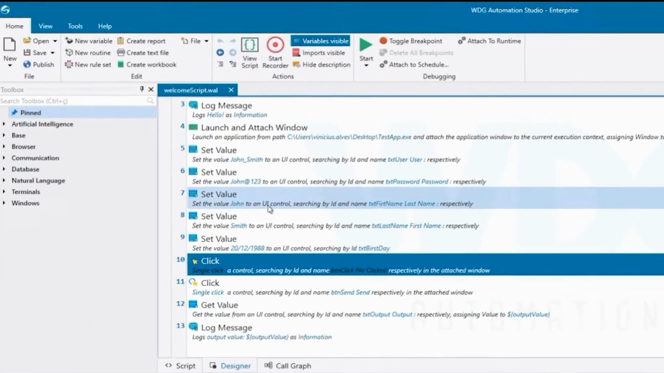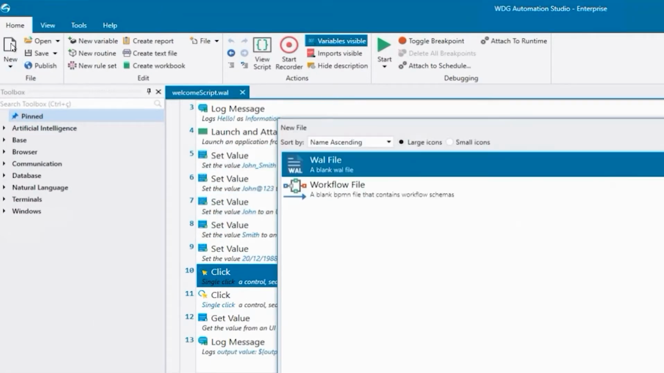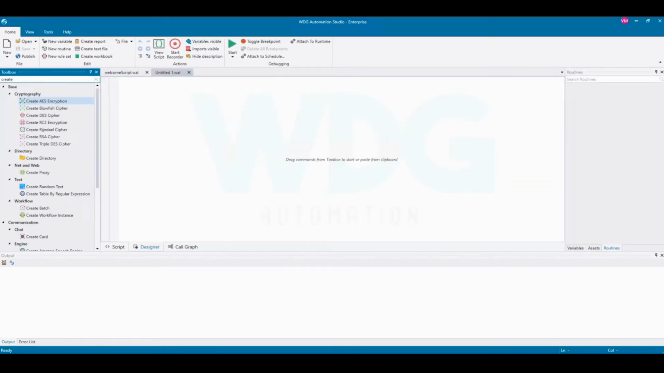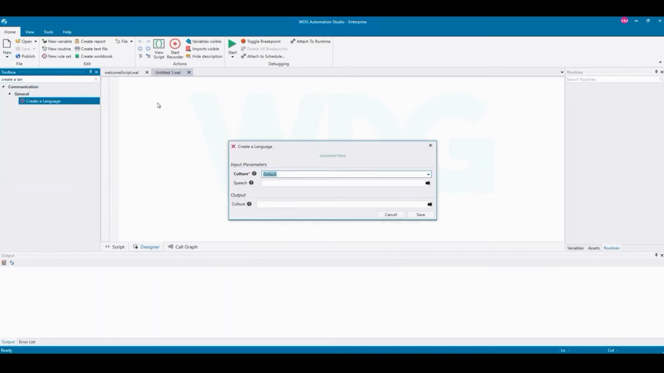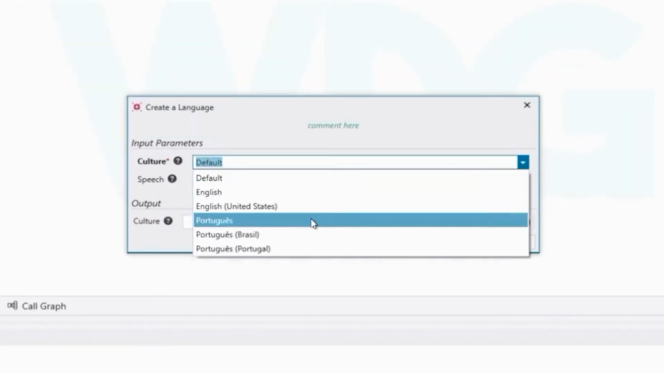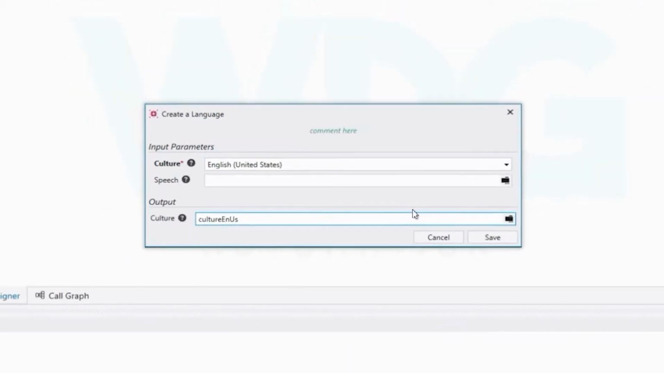Let's start by creating a new WAL file by clicking on New at the top left corner of the WDG Studio window. Now the first step is to use the Create a Language command. This command is used to create the language the IVA uses to communicate with the users. In this case, let's pick US English as the standard language for the bot. We will store this language in a variable called culture ENUS.